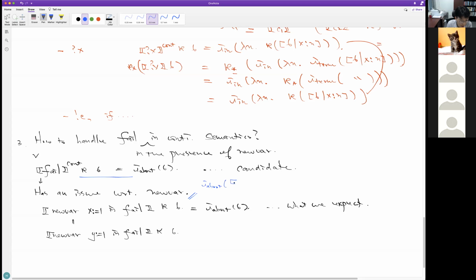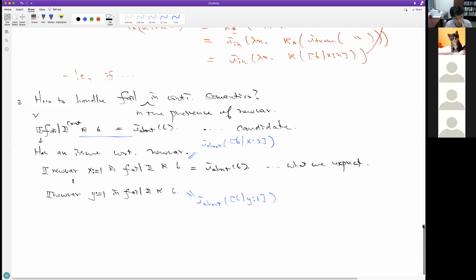where sigma has the value where variable x will have a value 1, and the below will have an I abort, where y will have a value 1. So they are not the same. So the name of the local variable starts to matter. So what should we do? So that's the problem.